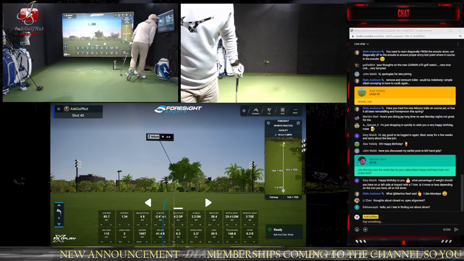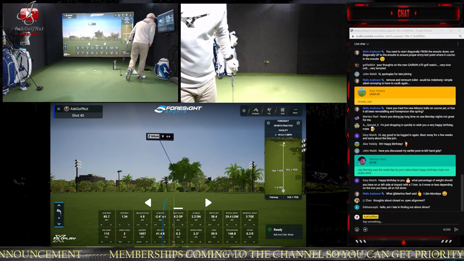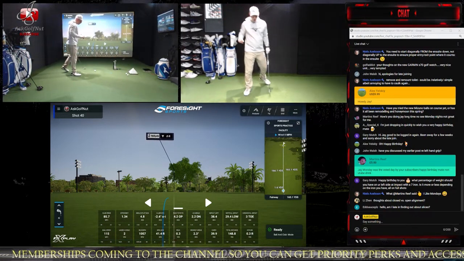Lee, thoughts about closed versus open alignment? Hello. I am late. I'm finding out about slices. Yes. Open closed stance.